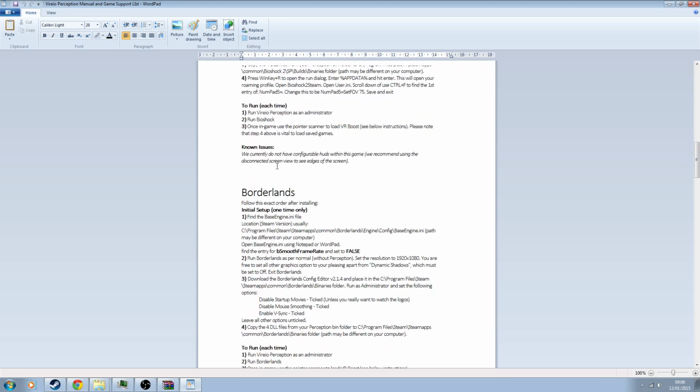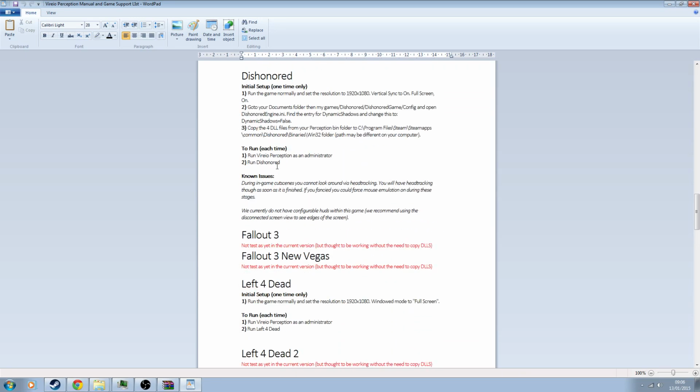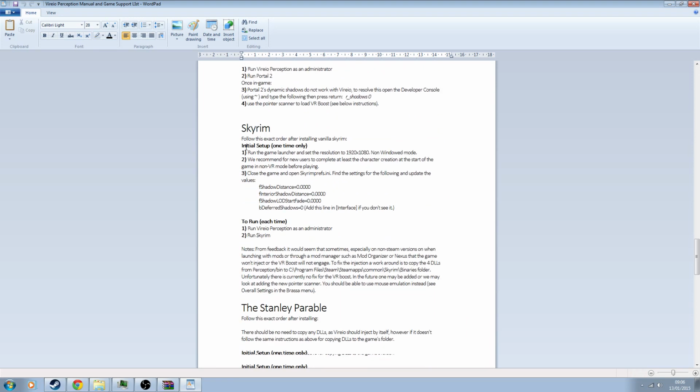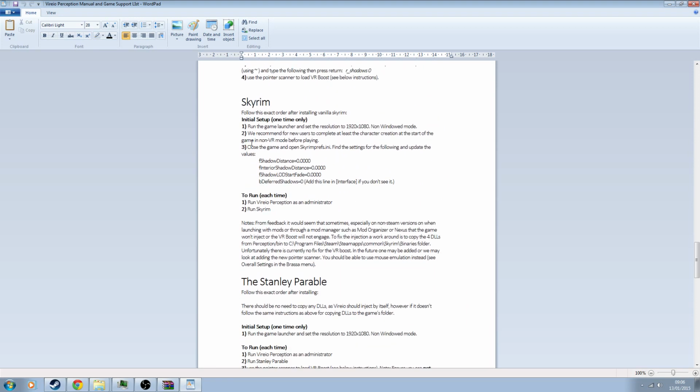The 2.1.1 has got a lot more games on here, but this one specifically, you've got Fallout on there, but we've got Skyrim. So here's what we need to do in order to get it running. It says on here, follow the exact setup after installing vanilla. So if you've got about 150 mods, you need to back that save up somewhere, back the whole files up, and then reinstall it.